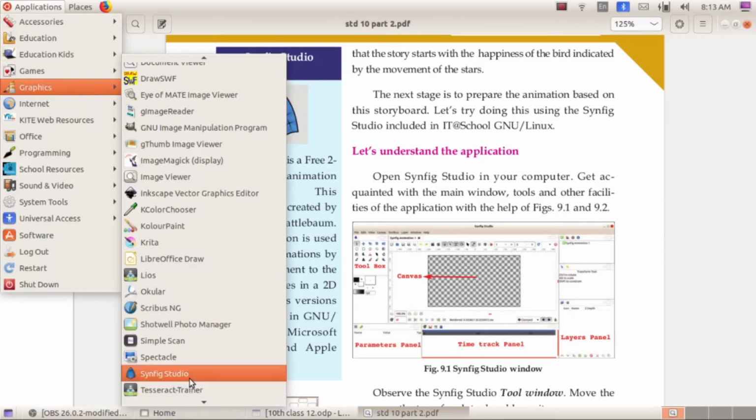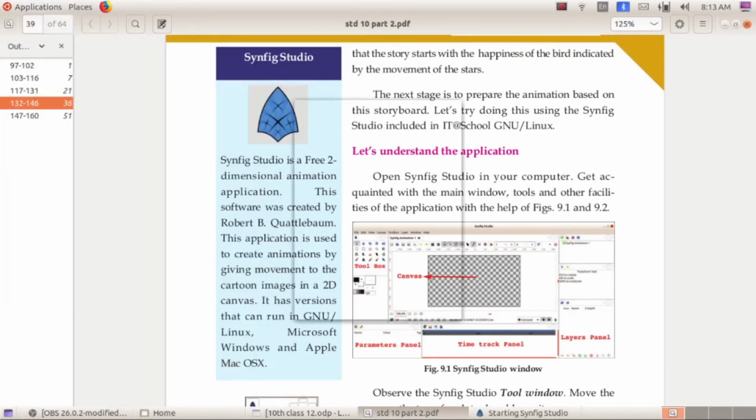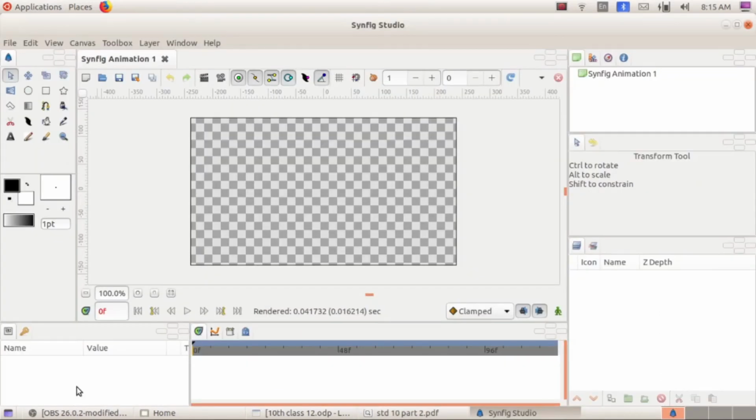So application, graphics, Skinfig Studio. So open Skinfig Studio. This is the Skinfig Animation Studio window, and here you can see different segments. This particular segment is known as the canvas. In every graphical software we can see a canvas in order to draw a figure or to make animation.